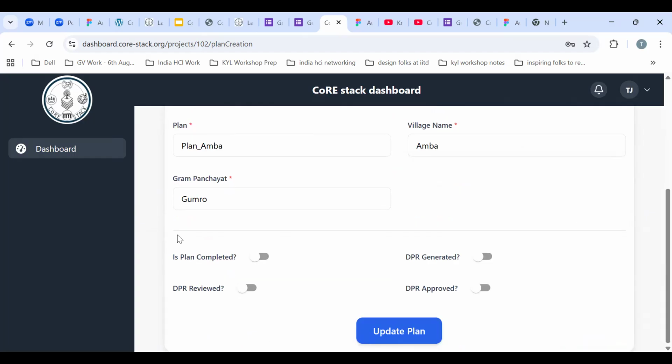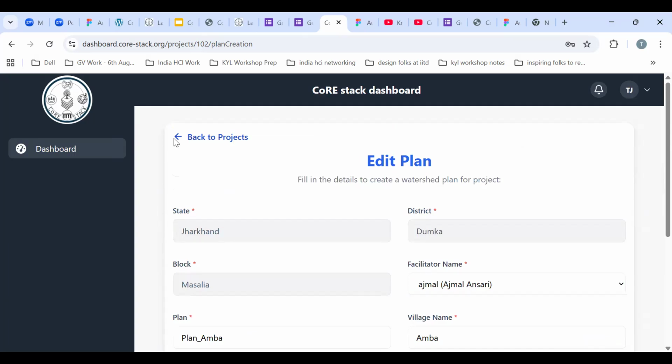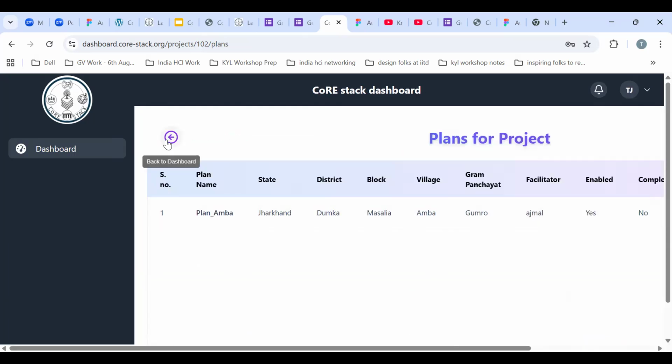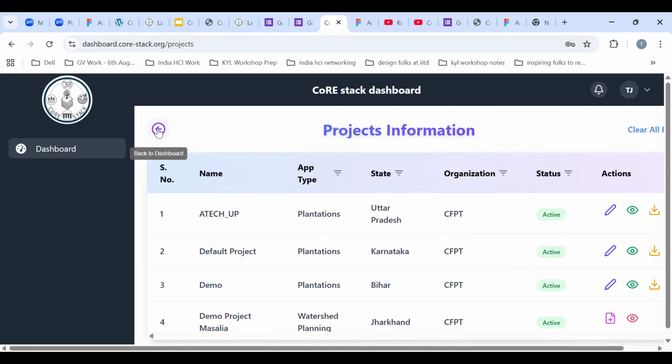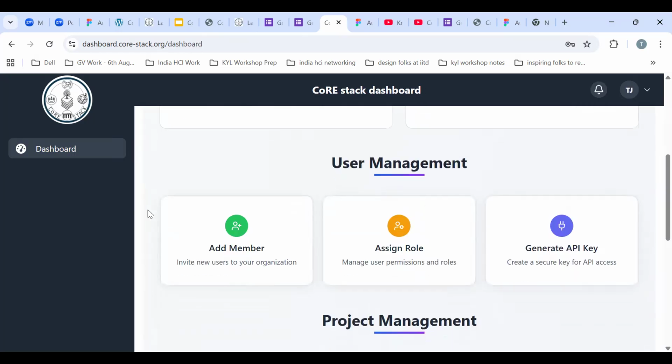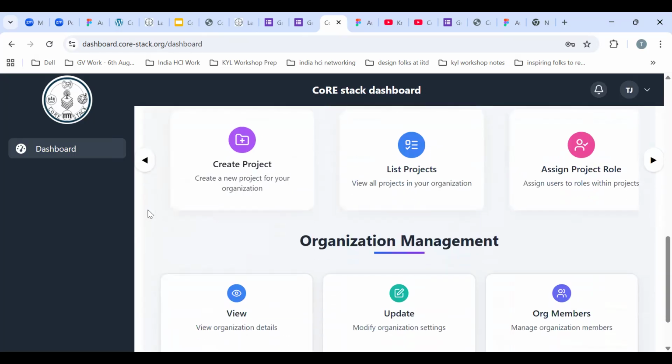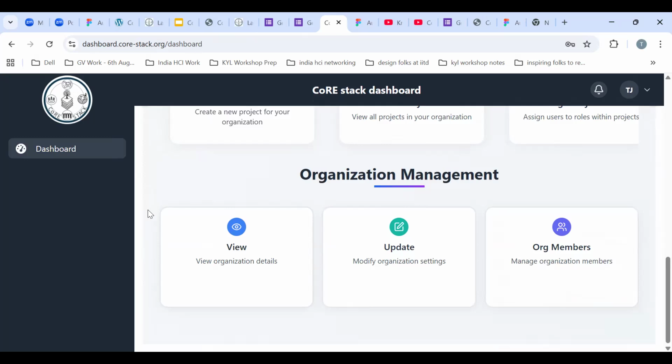You can also track the progress of a particular plan. So whether the planning has been done from the end of the CRP, has the DPR been generated, has it been reviewed by the government authorities, has the work been approved? So you can get a broader level sense of different projects this way. So this was an end-to-end use case to show how this dashboard can be used to streamline the workflows of different stakeholders in your organization, starting right from block level officer to a CRP.